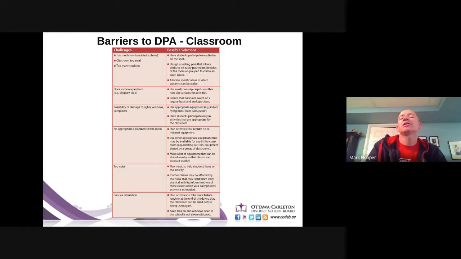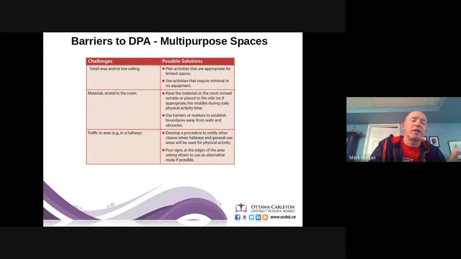So barriers such as barriers to the classroom, for instance, okay? There's too much furniture in the room, class is too small, too many students. So what are possible solutions? And the document actually shows possible solutions that you can use, okay? Now, multi-purpose spaces. So what are some of the barriers there? So small area, low ceilings. So what can you do to overcome those barriers? So multi-purpose are like your hallways, sometimes the library, unused rooms.